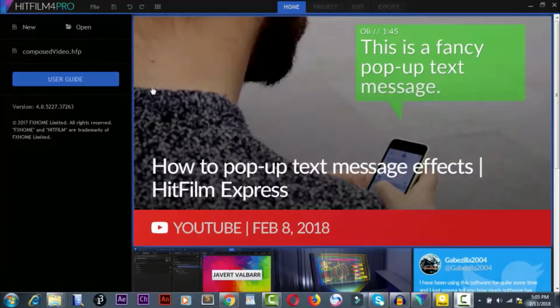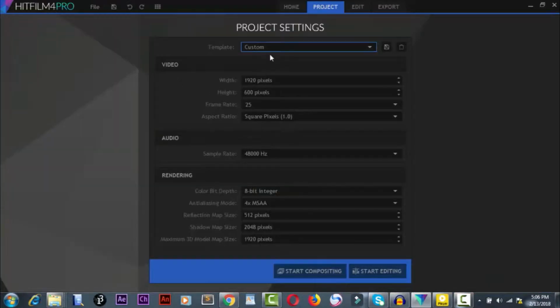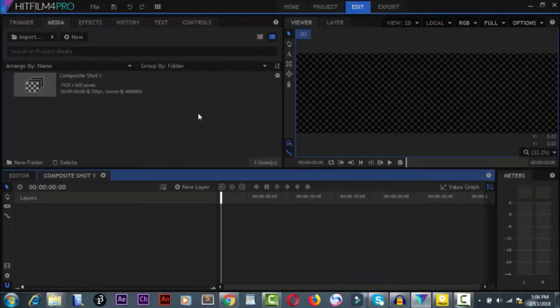First of all, I am going to create a new project here. I'm going to click new here. Okay, so now I am going to leave all of this as default. Just see that the width is 1920 and height is 600 pixels. After that, click on start composing, and afterwards you will see a window with different panels. Let it just load. Okay, so this is the view here.